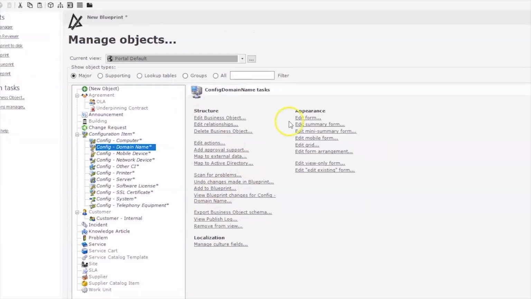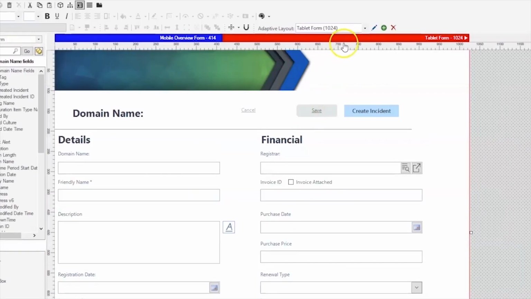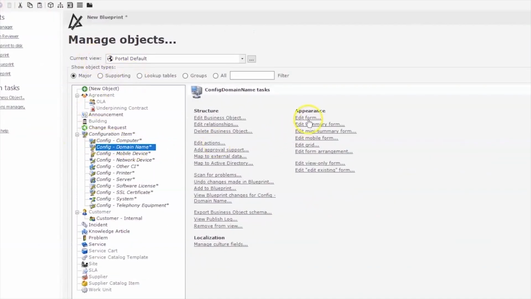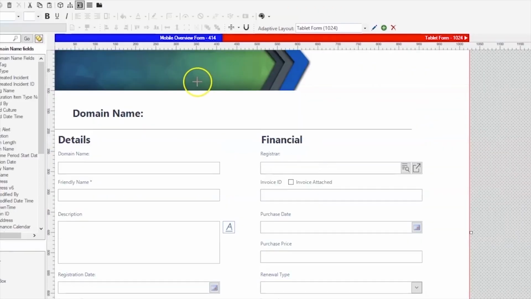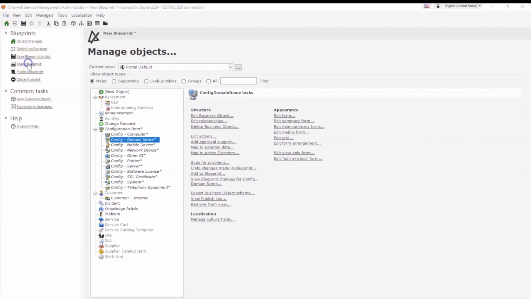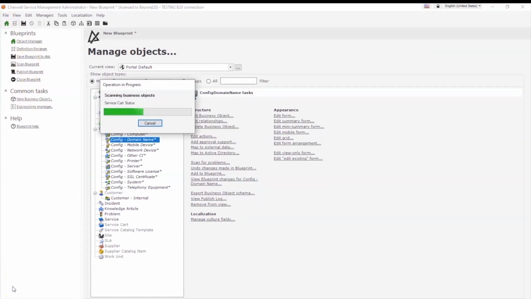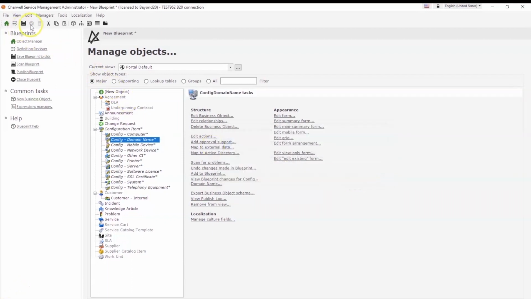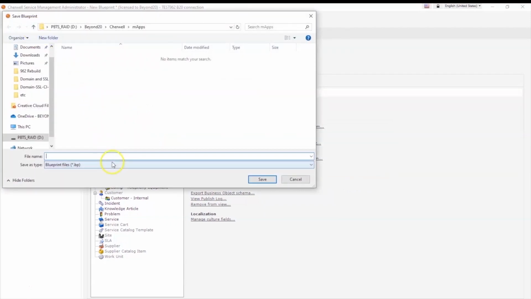Change the view from default to portal and verify the summary and view only forms each have 2 adaptive layouts for tablet and mobile. You can also review the same settings for the SSL certificate object. When you are satisfied with all of the changes in the mApp, select Scan Blueprint to verify there are no errors in the system. If there are no errors, go ahead and save the blueprint, then publish the blueprint.